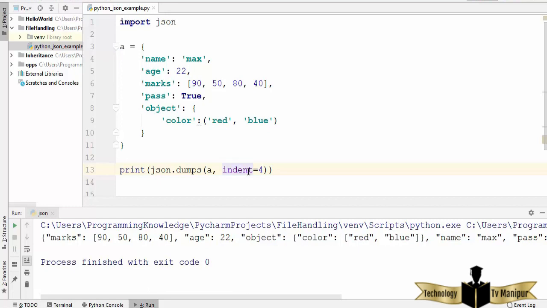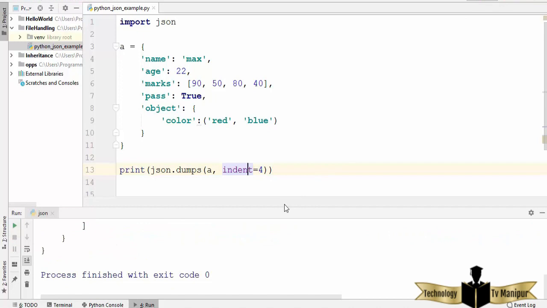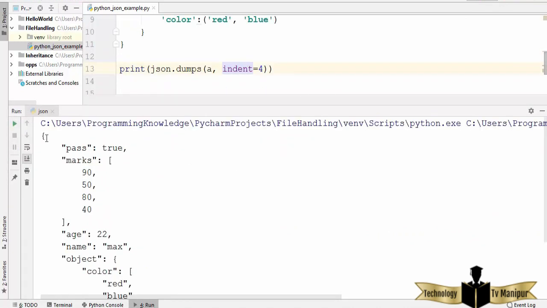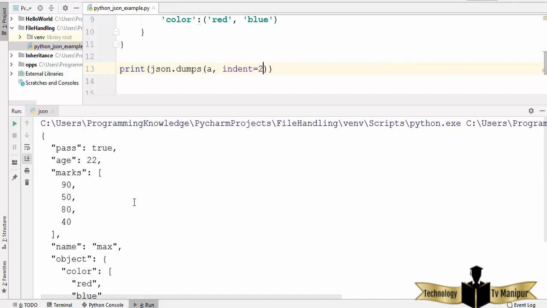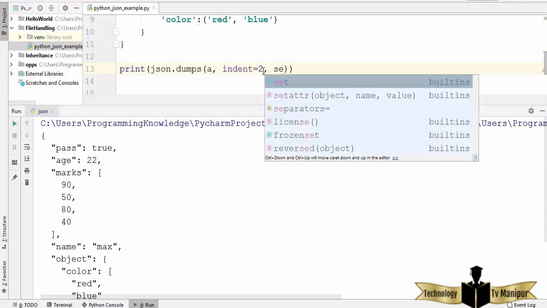Now this dumps function also takes a few other parameters. We can provide a parameter called indent. You need to write indent is equal to, and then a number. If you want to give an indent of 4 to each and every element of your JSON, then you can write indent equals 4. Let me run the code once again. Now you can see the JSON is printed with indentation. This indentation is 4 spaces for each and every element of your JSON.